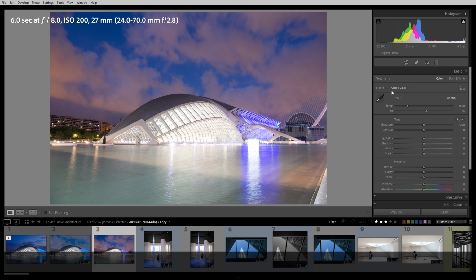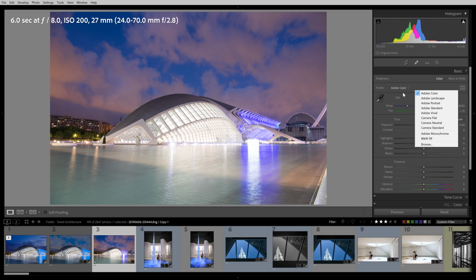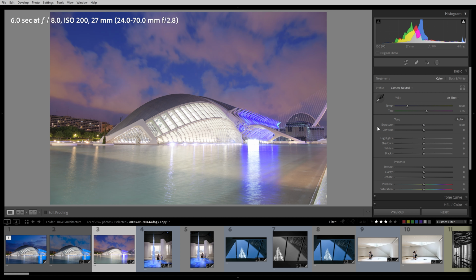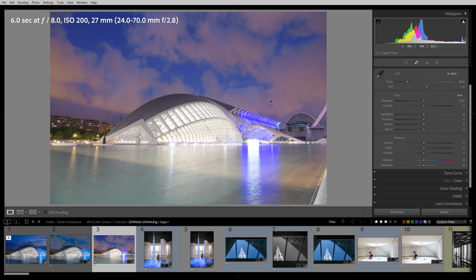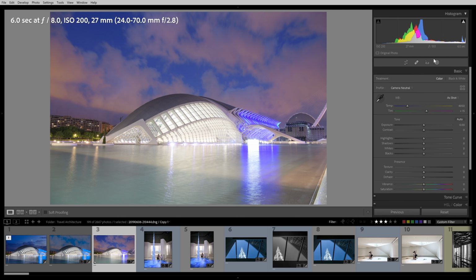So first of all, I want to come into the basic panel and move away from the profile, which is set to Adobe Color, and I want to go for the Camera Neutral profile. I always find that's a really great place to start with architecture. I know it's a very flat looking profile, but that's going to enable us to build our own contrast into the file. For the most part with my editing in Lightroom, what I like to do is work top down and work globally and get my adjustments looking pretty good. And then I'll do quite a lot of work with the local masking feature as well.